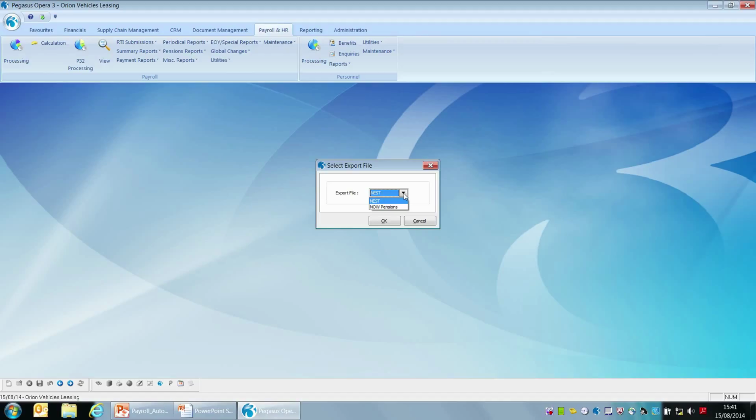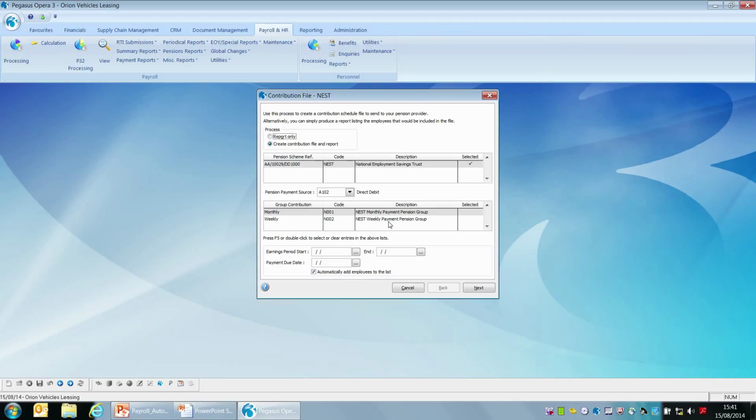In other words, for Now Pensions, the option to create the contribution file includes all of the details of the workers as well as their contribution information. So you only need to create one file for Now, but you need to create two files for Nest. So I'm going to create this file for my monthly group, and it was the payroll period from the 1st of April through to the 30th of April, paying the contributions across to Nest on the 22nd of May.